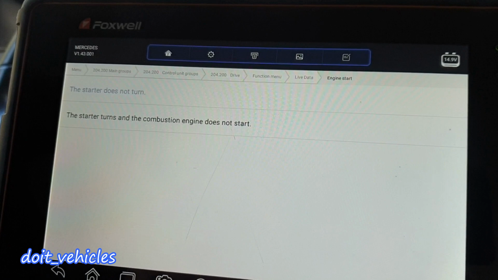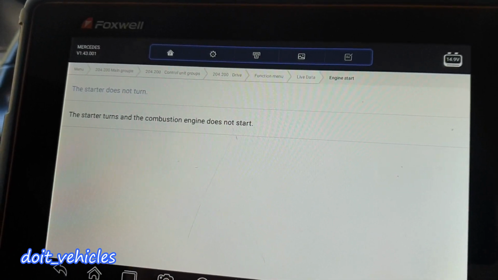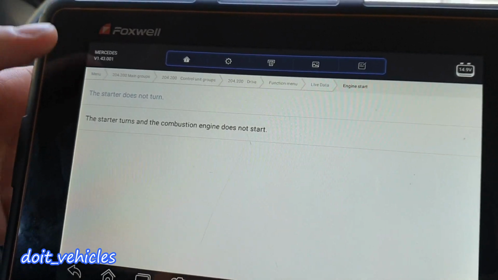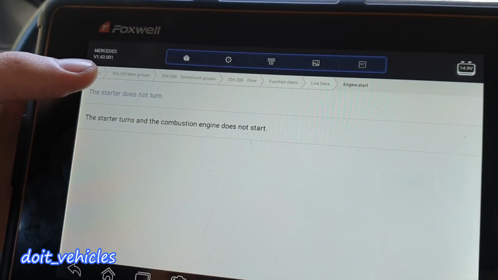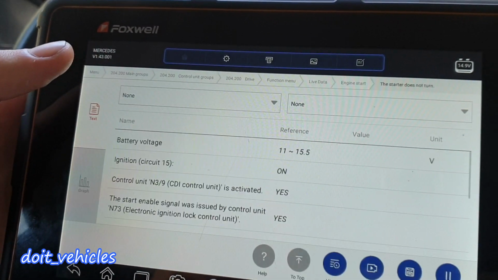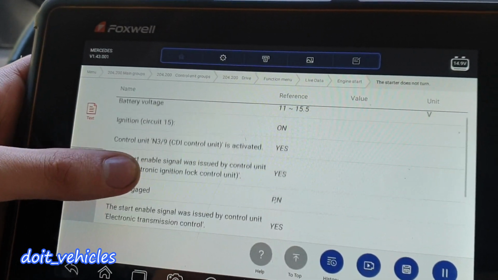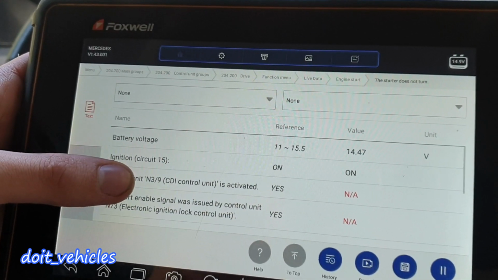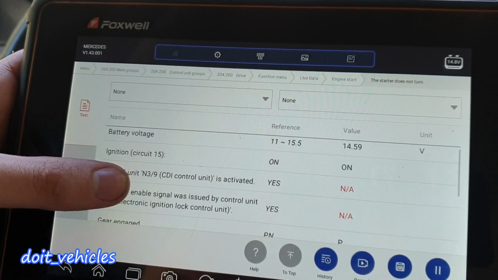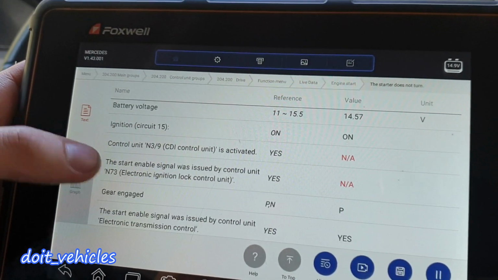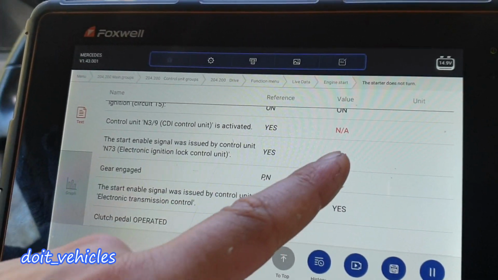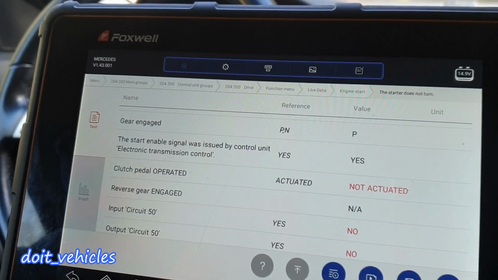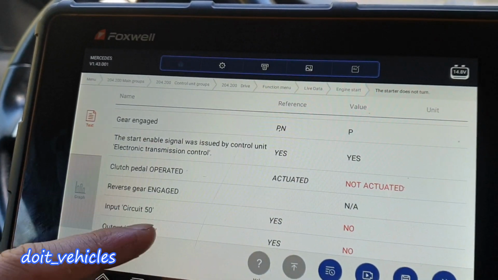And the nice thing about this scanning mode is that it gives you groups of data feeds specific to a problem. So we've got here, for example, the starter does not turn. You press here and you get the live data relevant to this problem. For example, battery voltage, ignition switch on. Well, now the engine is running, so this is not yet activated. Clutch pedal operated, reverse gear engaged.